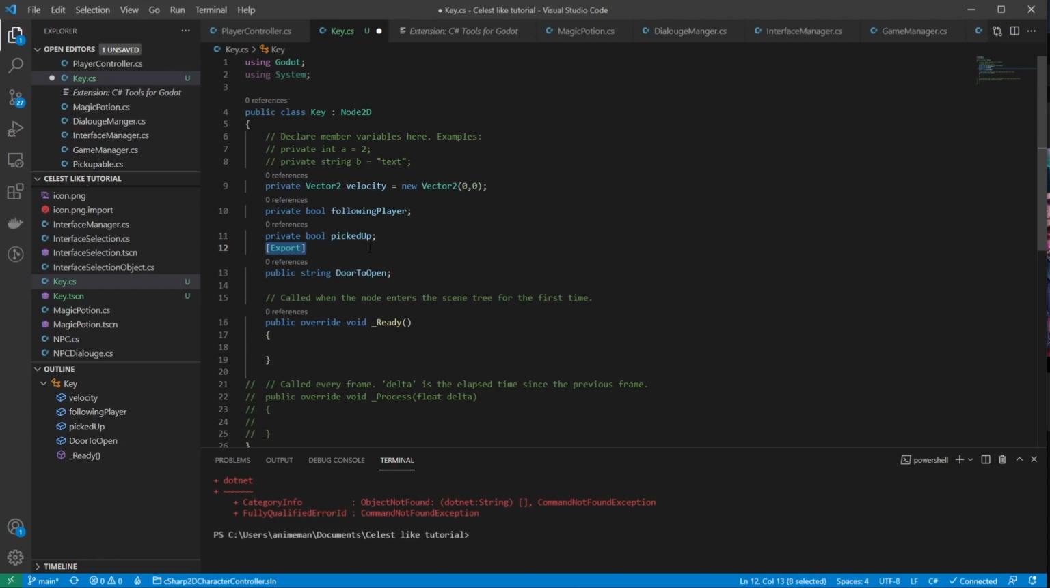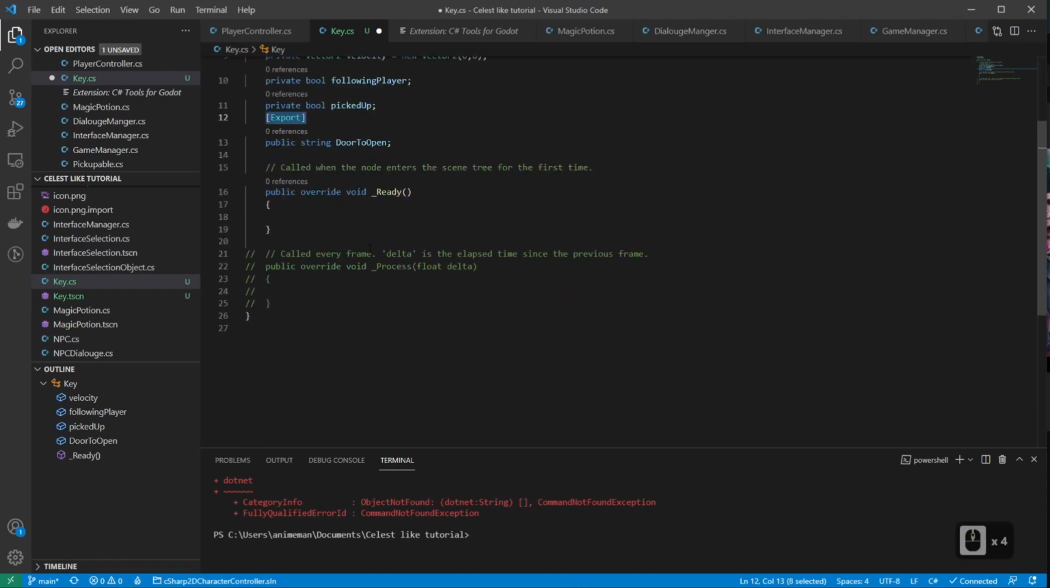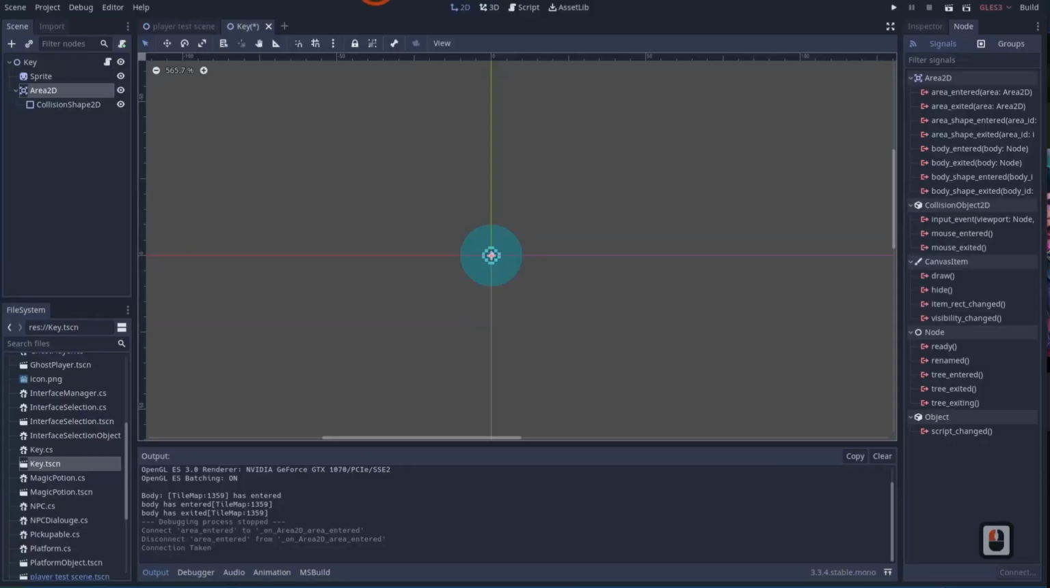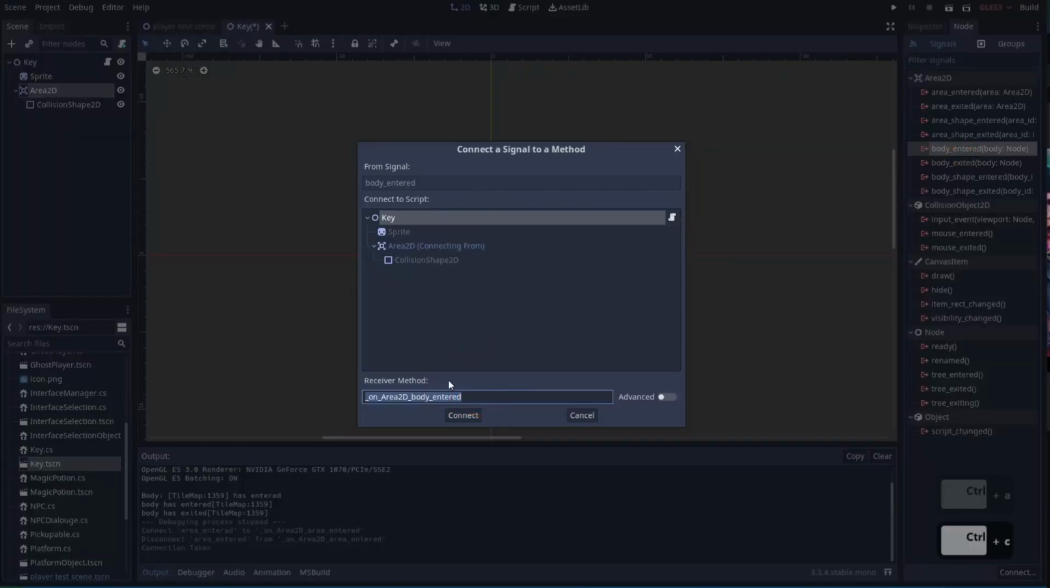Now, what we need to do is say, hey, when the player enters here, let's go ahead and follow the player, right? So we'll come down here and we will need to set up kind of like a collision system. If we come into Godot, we go to our Area2D node, and we make sure we're on our signals here. And we say, hey, on body entered. Let's go ahead and connect that. Let's copy this little receiver method. And you can see that we are linking it to our key. So that's perfect, and go ahead and hit connect.